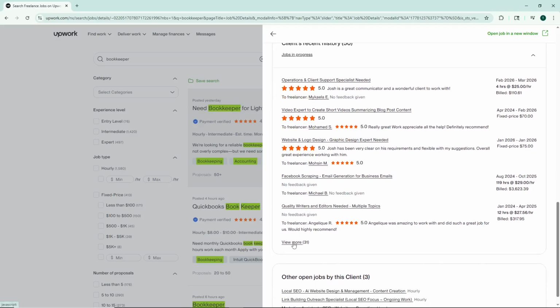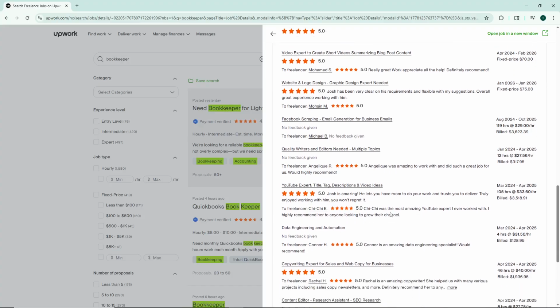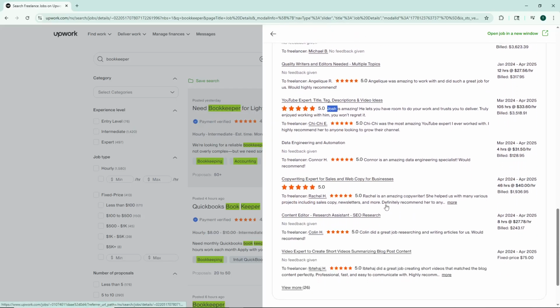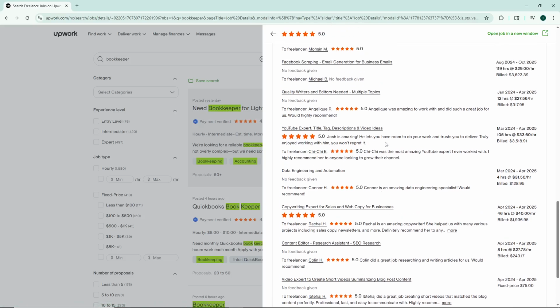Freelancers often mention the client's first name in their feedback when they leave positive reviews or describe their working experience. Look for any instances where a name appears clearly in the feedback. Since Upwork doesn't display client names directly on the job post itself, this is the most reliable way to discover who you'd be working with.